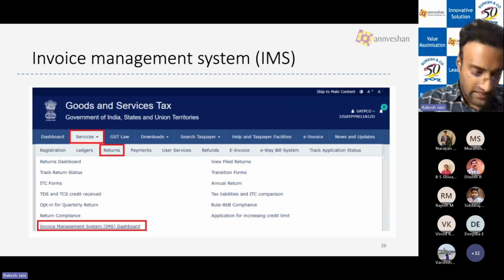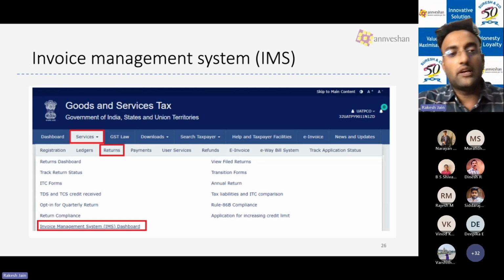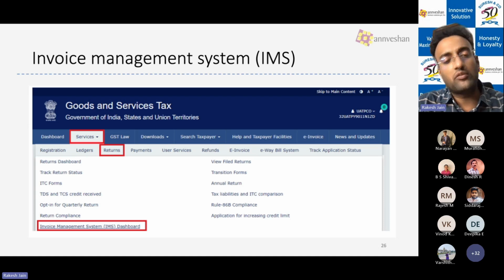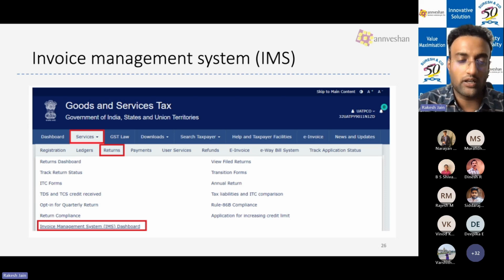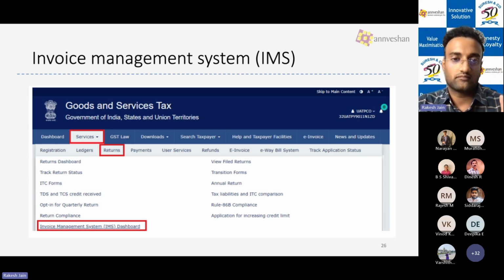Now, where will this IMS be available? The IMS system will be available in your services tab under returns as the invoice management system dashboard. This will be the functionality which will be introduced. For many of them, it has already come in. For many, it would not have come. Do not worry. The system is taking its own time. It will come. Let's wait till the 14th, is what they have said.